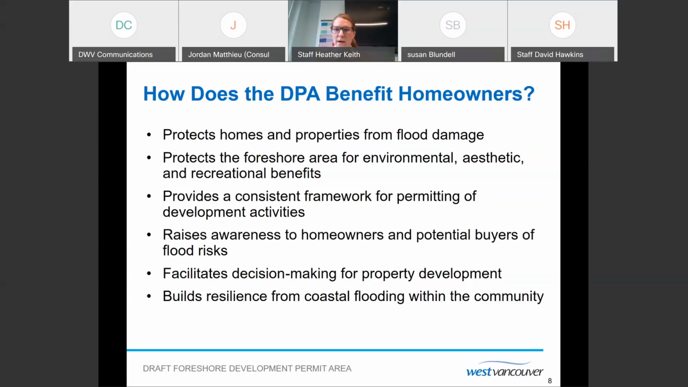So you would be aware that this is a concern. You'd be aware of the guidelines. There'd be information available, so you're aware of everything that's happening upfront, prior to purchasing or prior to making a decision on whether to redevelop your property and how to redevelop your property. And at the same time, it also builds resilience from coastal flooding within a community.